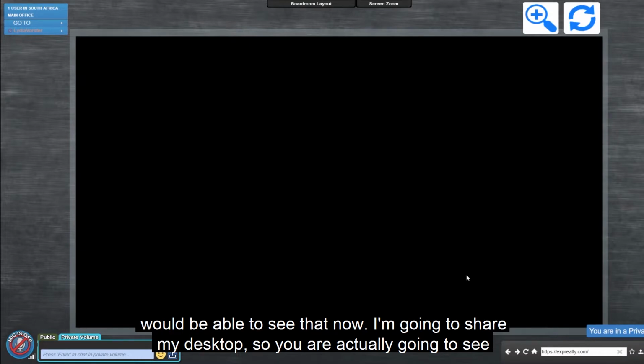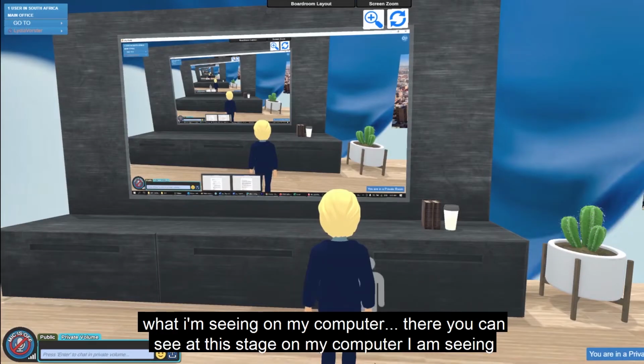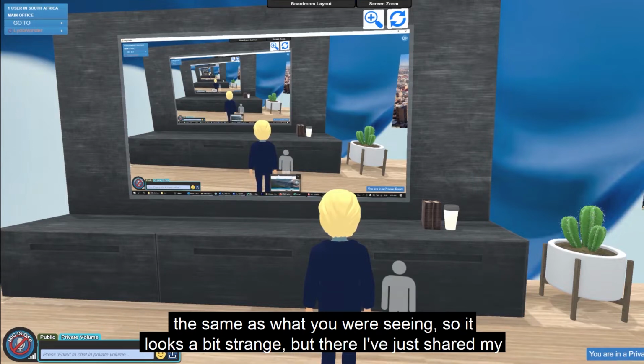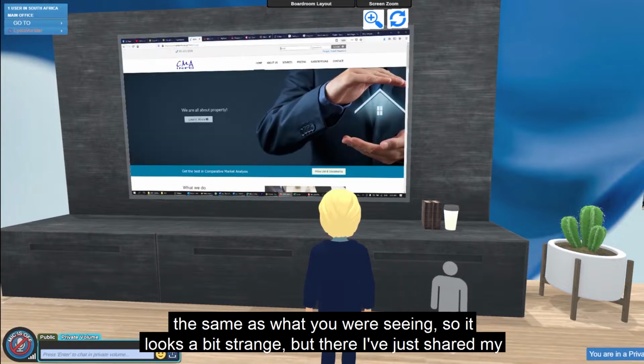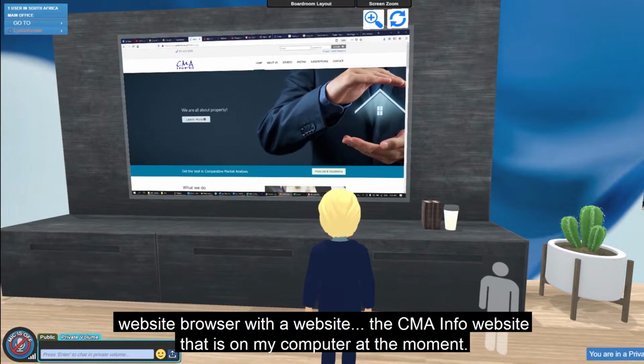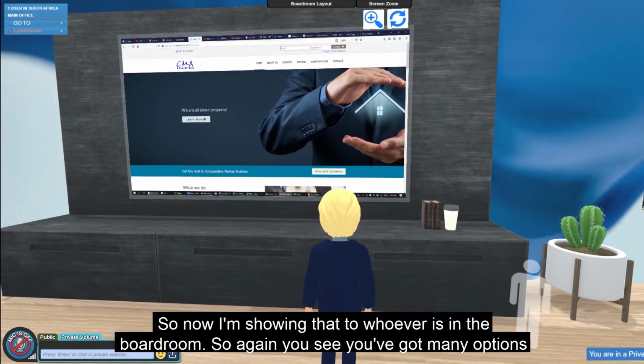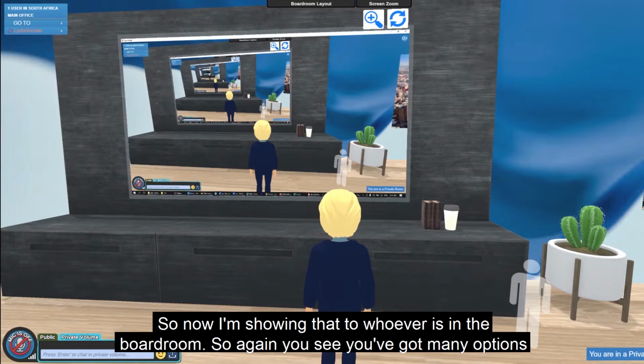Now I'm going to share my desktop, so you are actually going to see what I'm seeing on my computer. So there you can see at this stage on my computer, I am seeing the same as what you were seeing. So it looks a bit strange. But there I've just shared my browser with a website, CMA Info. That is on my computer at the moment. So now I'm showing that to whoever is in the boardroom.